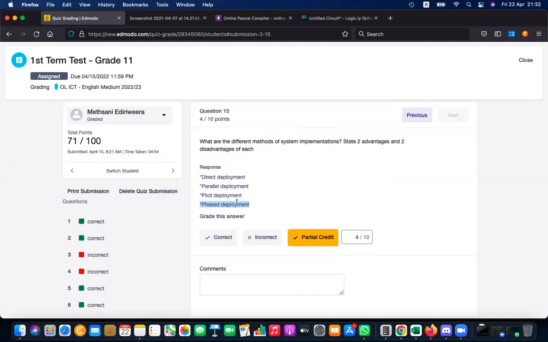Direct deployment. Let's say you want to implement the system immediately from the next day onward. Let's say for our examination system, we have planned to shift it to jits.lk from Edmodo. Let's say I have decided to do that from the next day. So I'll inform you, next day the examination will be there in jits.lk, that is direct implementation. The advantage is it is faster.